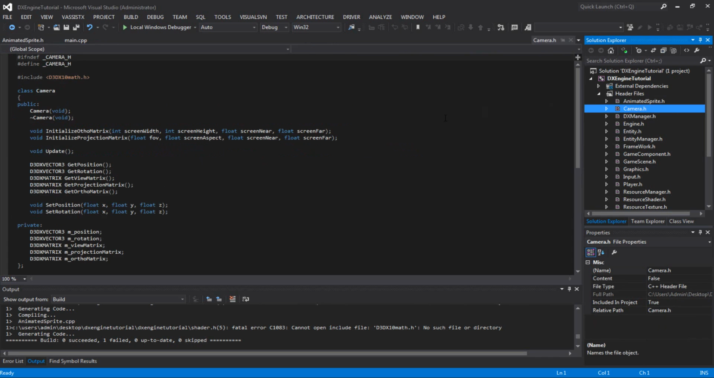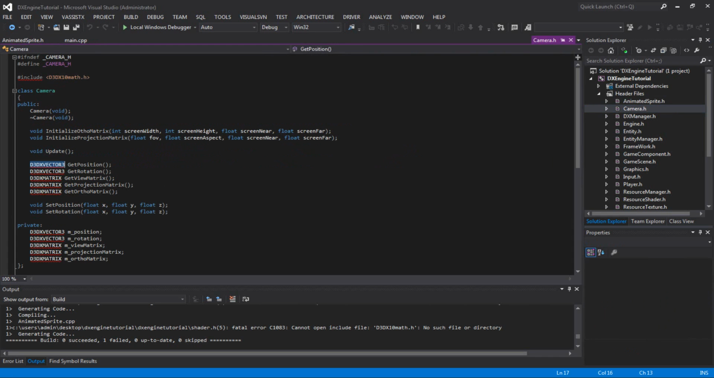You want to go to camera. You want to do the same thing here. So for the matrix, change it to XMFLOAT4X4. Now this is not called D3DXVECTOR3 anymore. You want to call it XMVECTOR. You know, it's weird. I gotta figure out, I haven't looked up why they call it XM.